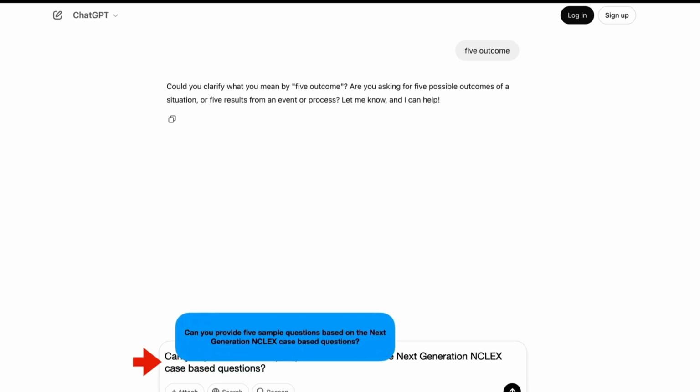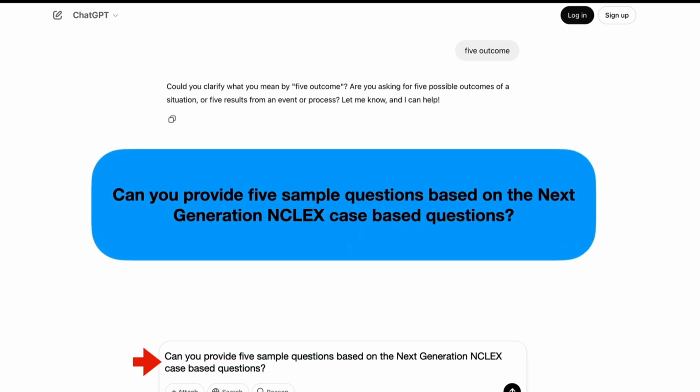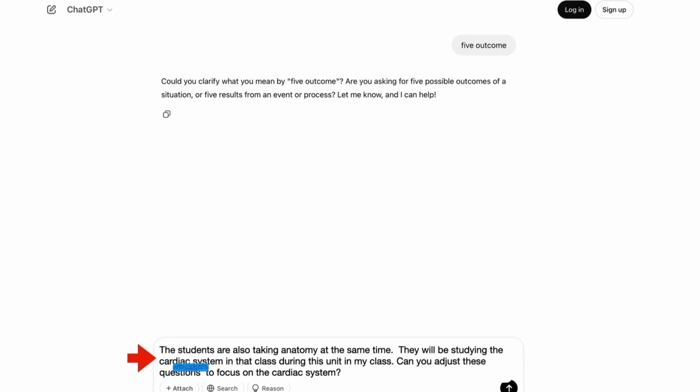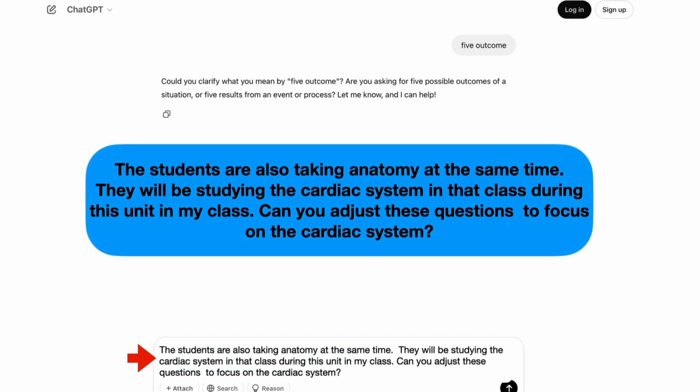The prompt I'll use is, can you provide 5 sample questions based on the next generation NCLEX case-based questions? Your turn. Pause the video and write this or another related prompt. My following conversational prompt is, the students are also taking anatomy at the same time. They'll be studying the cardiac system in that class during this unit in my course. Can you adjust these questions to focus on the cardiac system?